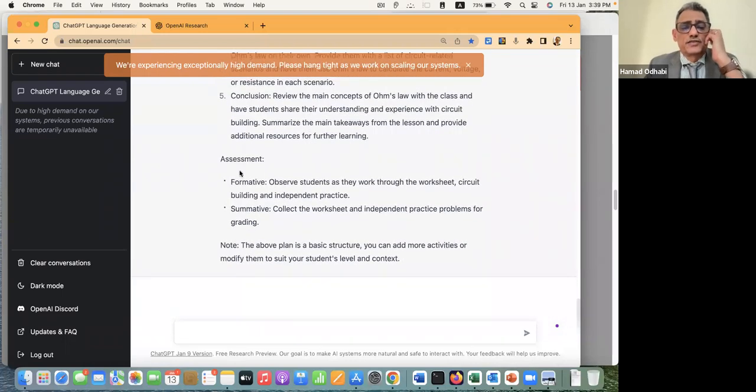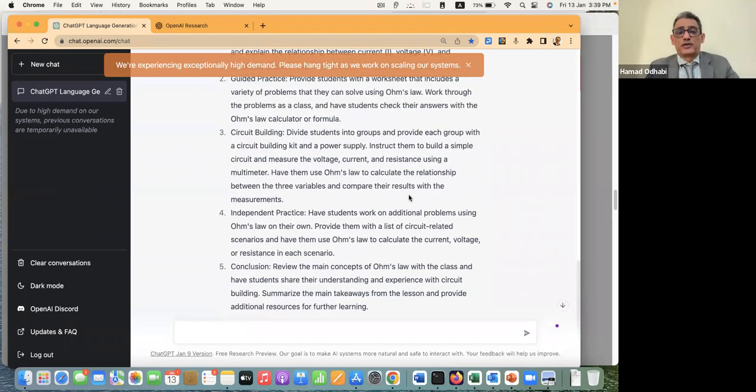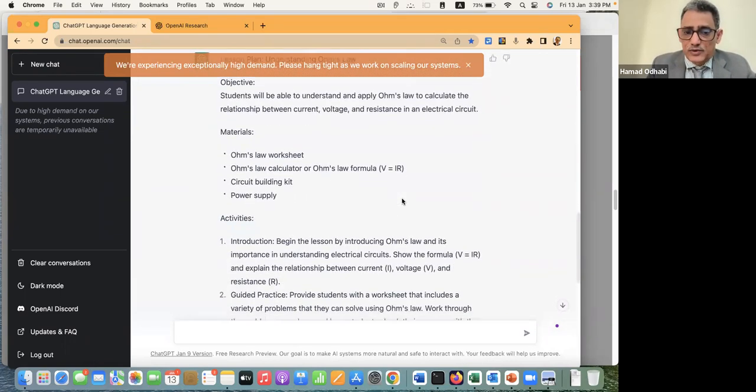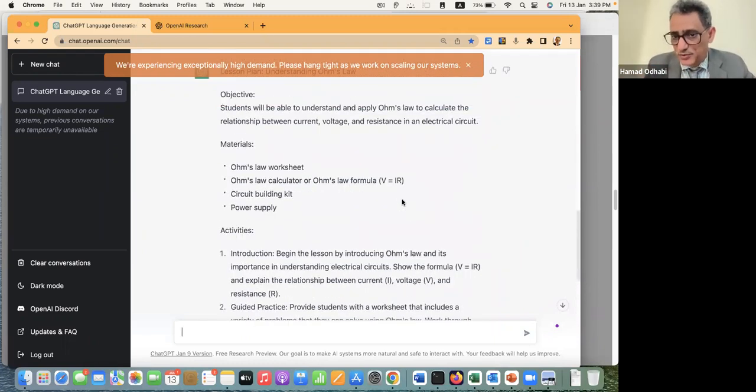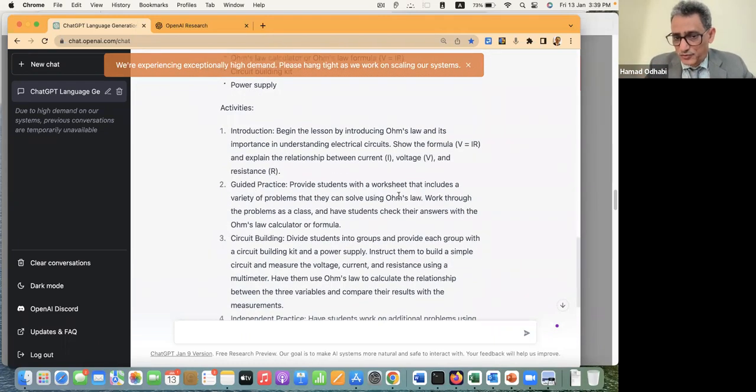And here are some of the assessment tools you can use. You can observe the students. This is a formative assessment while they are working, and give them feedback on that. And then you can collect the worksheets and do things like that. So this is a draft. You can ask it to tailor it and change it. You can copy it, and then start changing it to the objectives of your course.